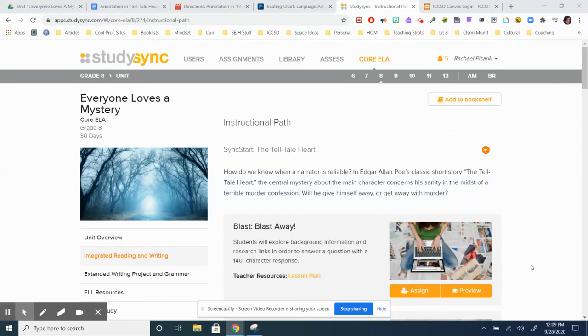Welcome everyone to the directions of your assignment, Annotations in The Telltale Heart. Now, this is a story written by Edgar Allan Poe, and it's a classic short story. Before we begin reading the short story, I want to give you an overview of the unit.